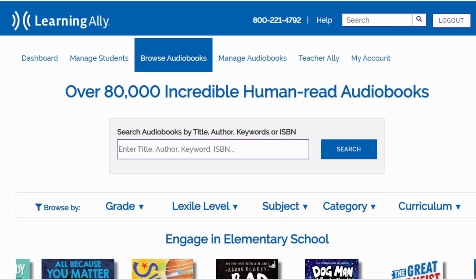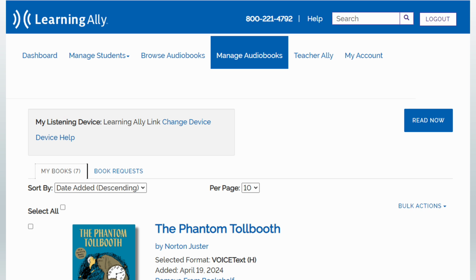Okay, once you've added all of your students to your Learning Ally and you've made sure all of them have eligibility turned on, go to Browse Audiobooks. And all the books we picked are in here. So I went and added all of my books to my bookshelf. When you search for it, there will be a blue link that says Add to Bookshelf. So once I've added them, I've got all my books in here.